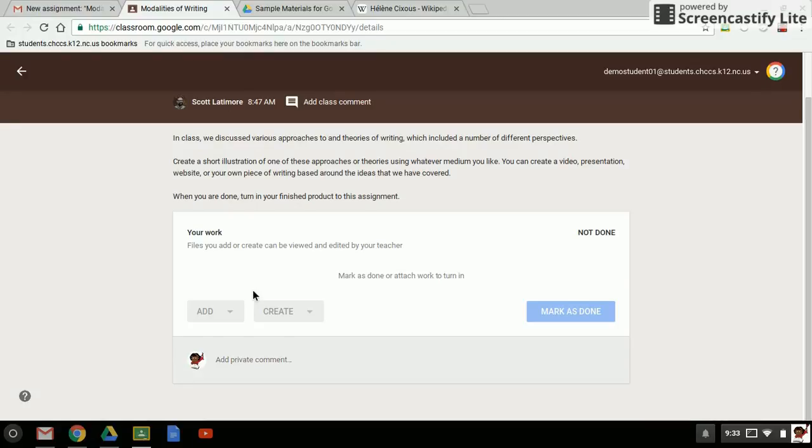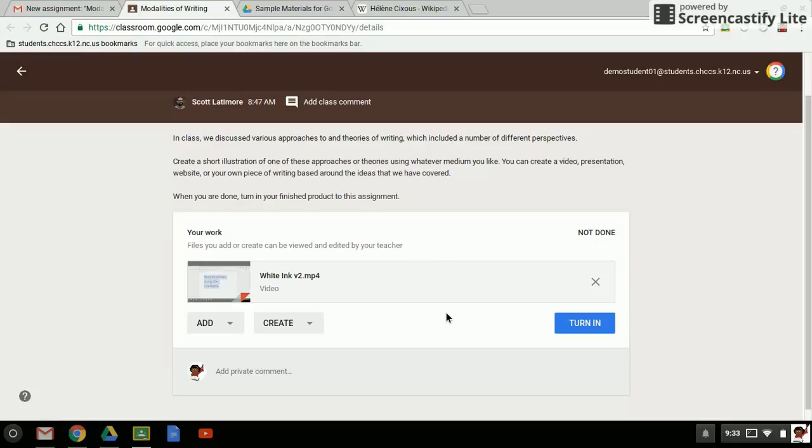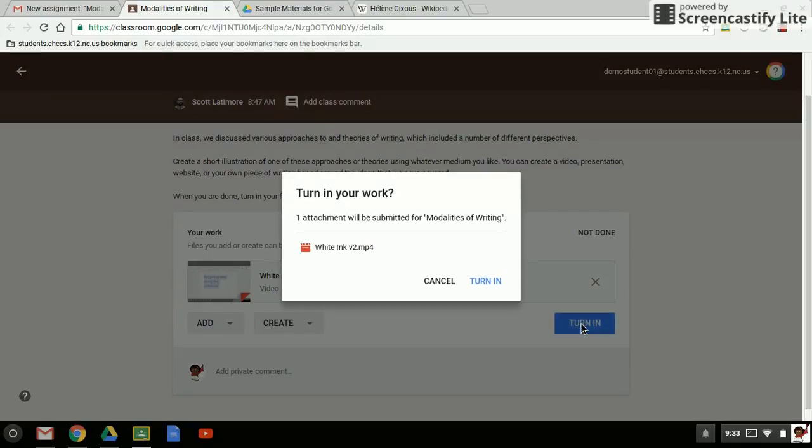And then it will take a second, but then it will appear. And then she just simply turns it in. And it will say, do you really want to turn in your work? And she says, yes, I want to turn it in.